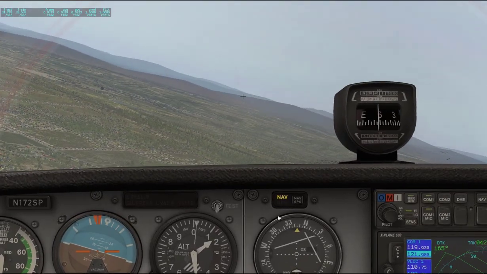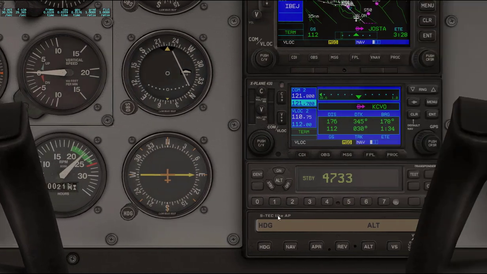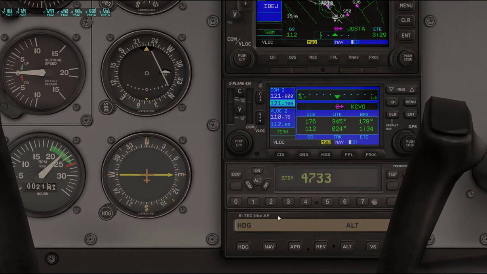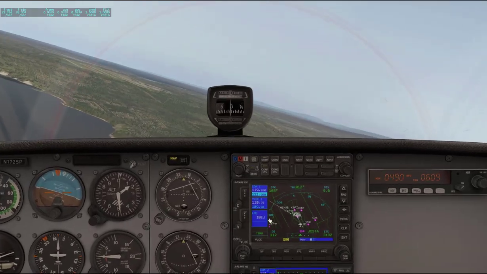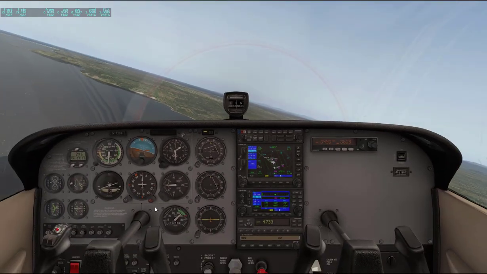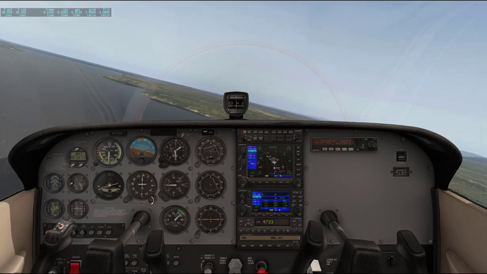The detail in X-Plane 11 is astonishing. The heads of the screws, the controls, the shadows. It's just the most beautiful flight simulator. So that's towards the airport. That's probably far enough. Come back a little bit.